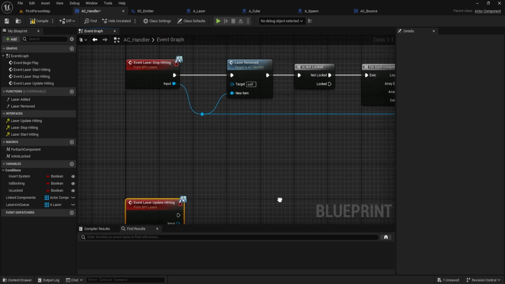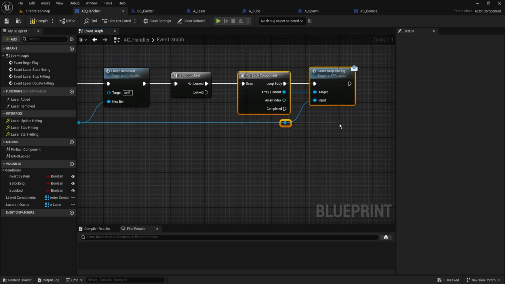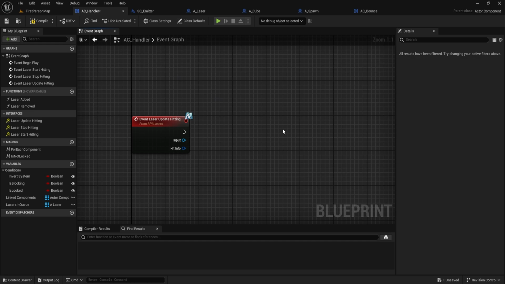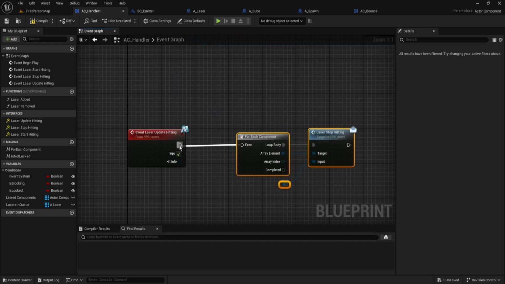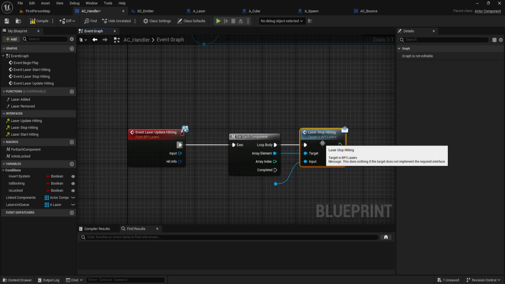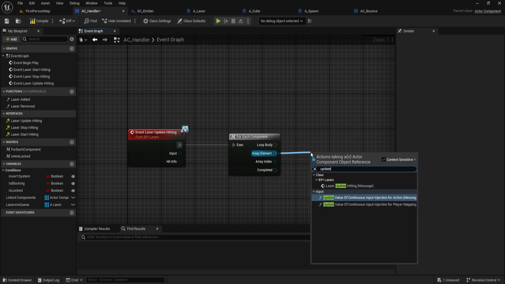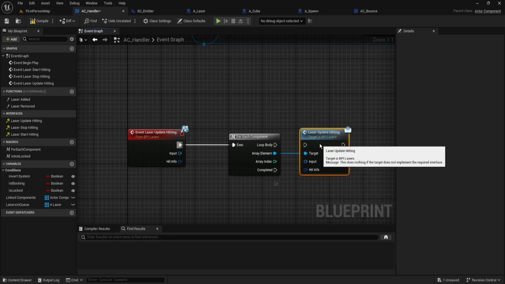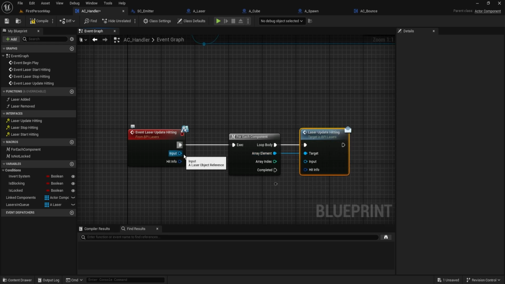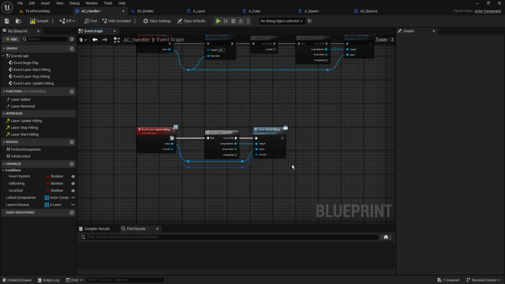So the update, pretty simple. We're just going to copy this and say update. It's really that simple. We don't have any other things we need to do. So we're just going to remove our stop and say update hitting message. Once again, it's a message because we don't know which actors we're talking about. So we just plug these two in right here. I'm just going to add a reroute to make it a bit more tidy. There we go. And another one right here. And this should do the trick.